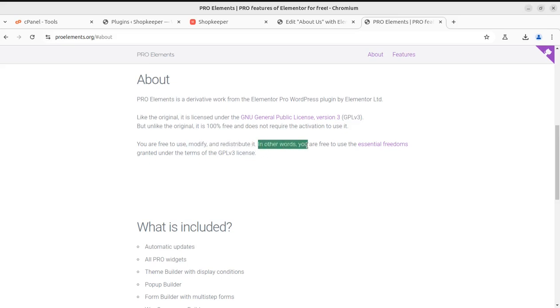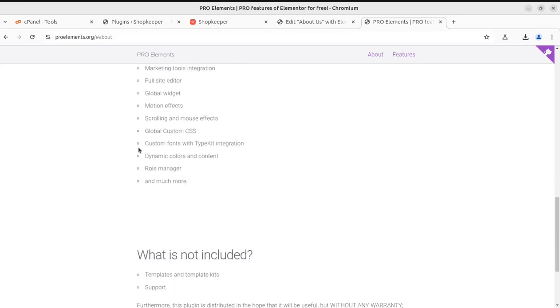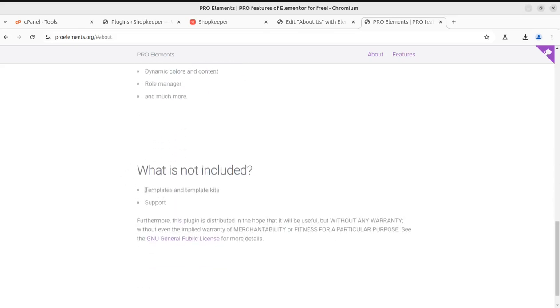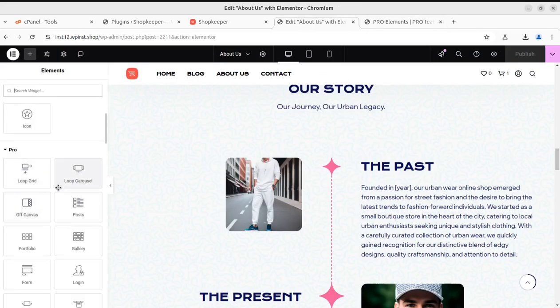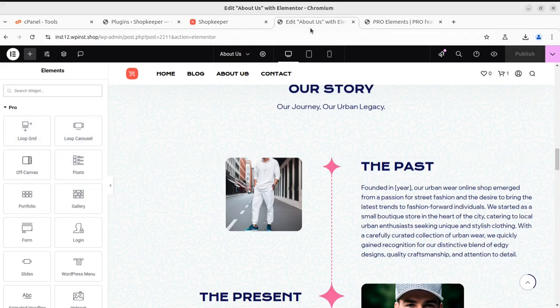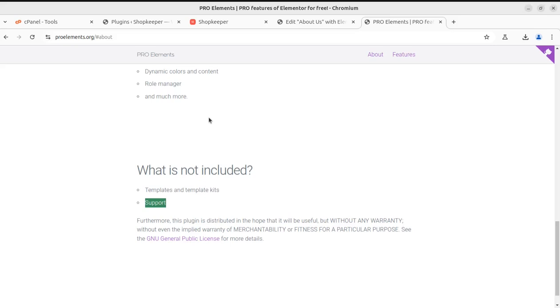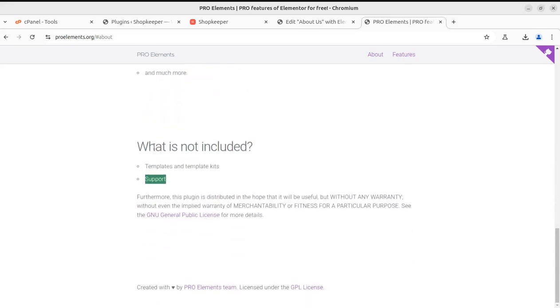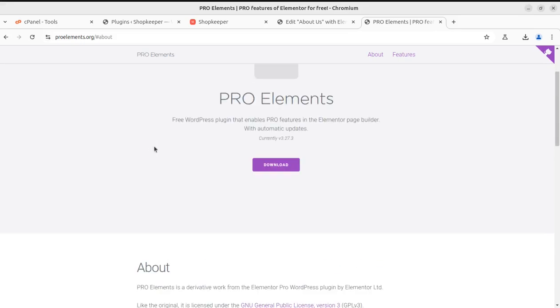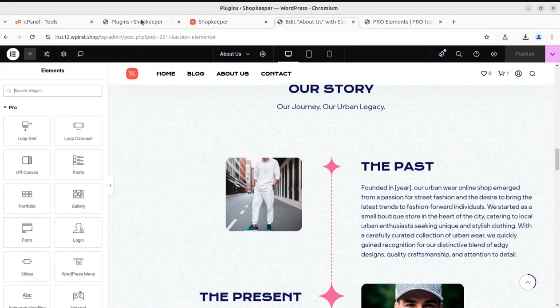In other words, you are free to use the essential freedoms granted under the terms of the GPL version 3 license. So what is included? All features are included, but what is not included? Only you cannot access the templates, template kits, and support that come with Elementor Pro. So we just need these pro features at our website with Elementor, and we can simply use Pro Elements. It is very clear, and I showed you all the official notices that you can read through this link.